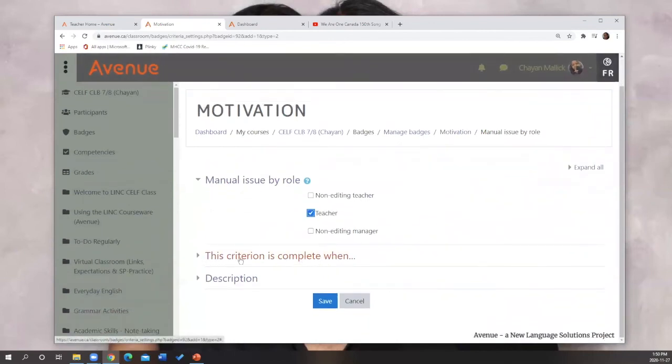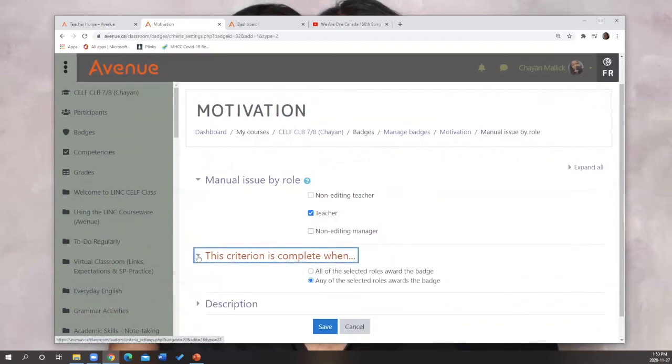Again, this criterion is complete when you have to select it. Any of the selected roles is good here. If you want, say you have a non-editing teacher on your page and you want them also to be able to award this badge, it's best if you just click this one. And description can be empty, it's fine. So save.